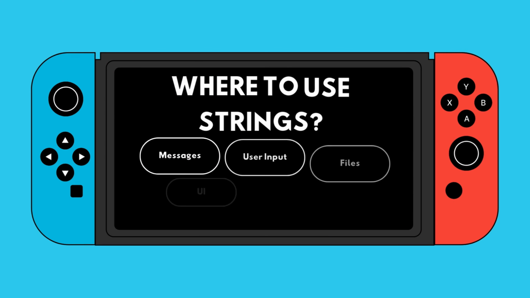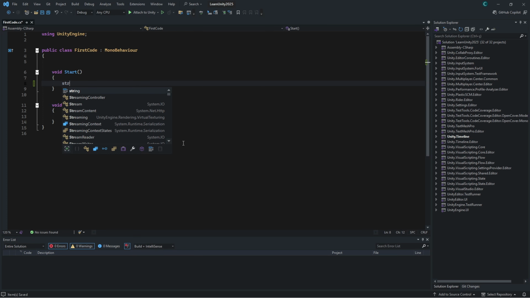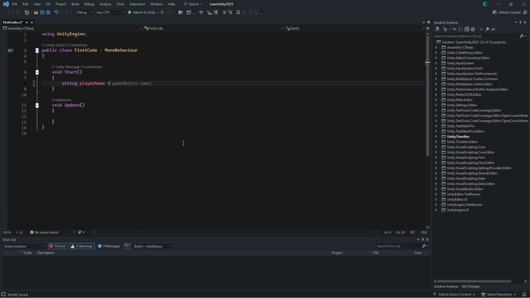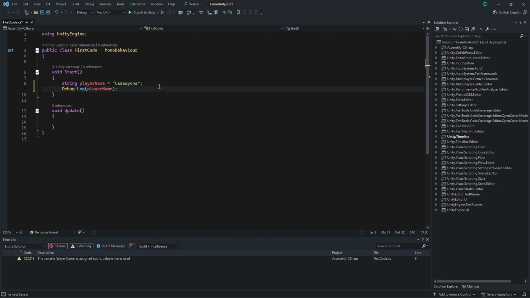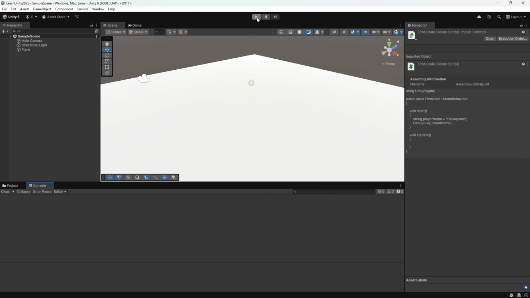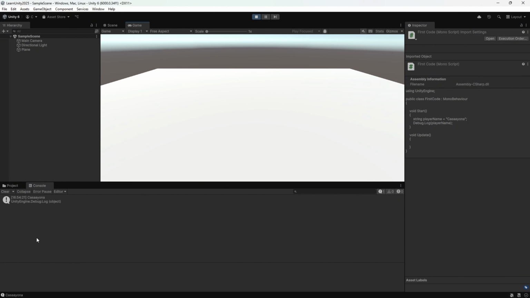Where to use strings? We generally use strings in messages, user input, files, UI, and many other things. Now, let's create an example where we define a string variable to hold our name, and then we will print it to the console when the game starts. This will help you understand how strings can be used to store and display dynamic information in Unity. As you can see, we have printed our name to the console.